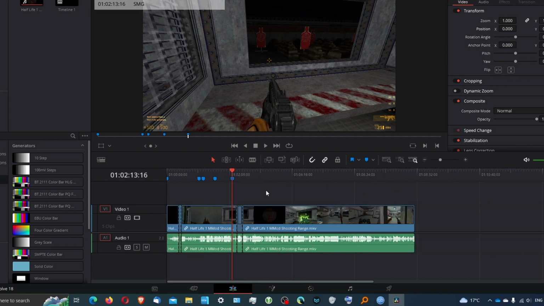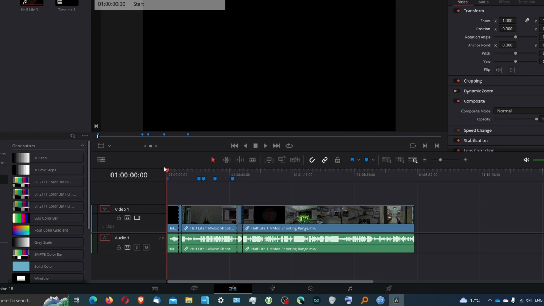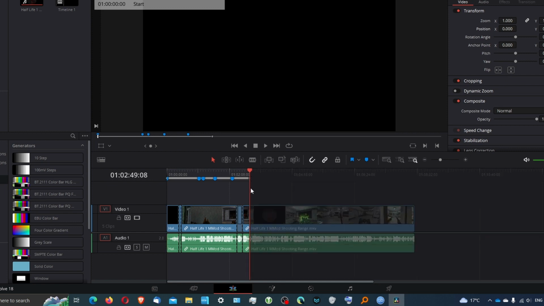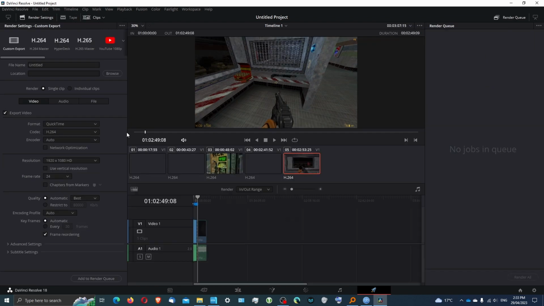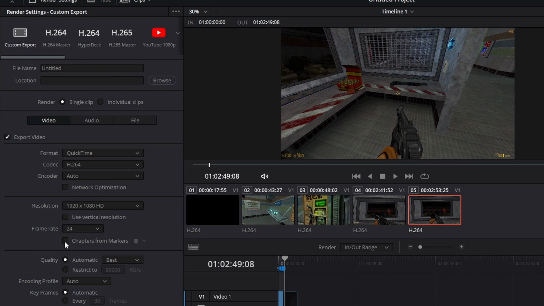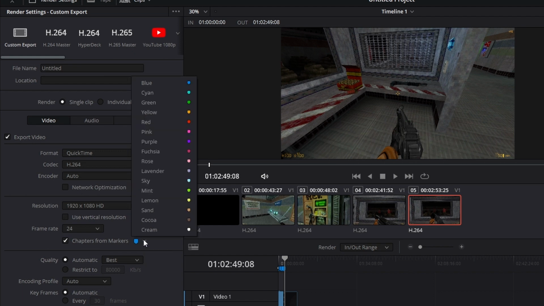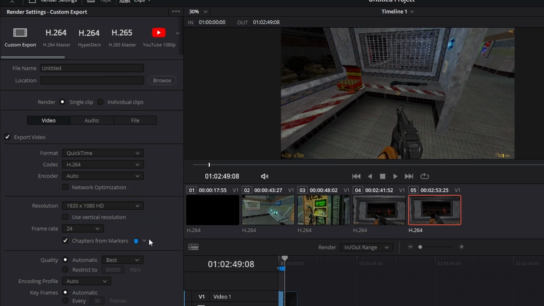Now, once you've actually added your markers, you'll need to go to your deliver section. Just to speed up the rendering process, we'll only render this bit of the timeline. You press I to set the start and O to set the end. Now you need to make sure that this option is available, chapters from markers, and you can select the color that contains your chapter markers. We already have it at blue, so we don't need to change that.